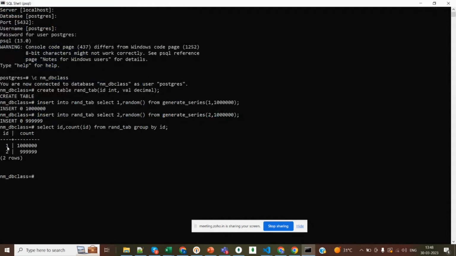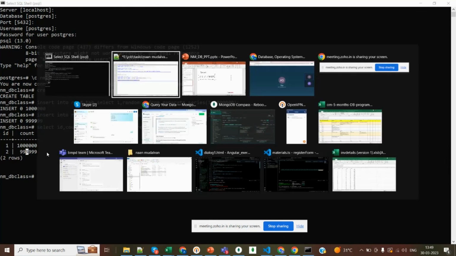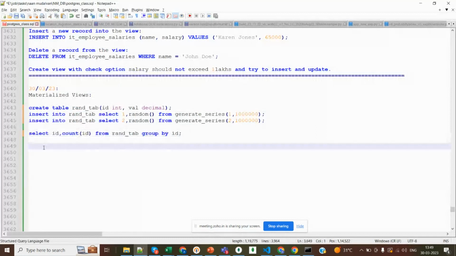See here, my ID 1 consists of 10 lakh records, and my ID 2 consists of 9,99,999 records. So one record less than 10 lakh. Okay, so it consists of nearly 20 lakh, right? So I have created that.